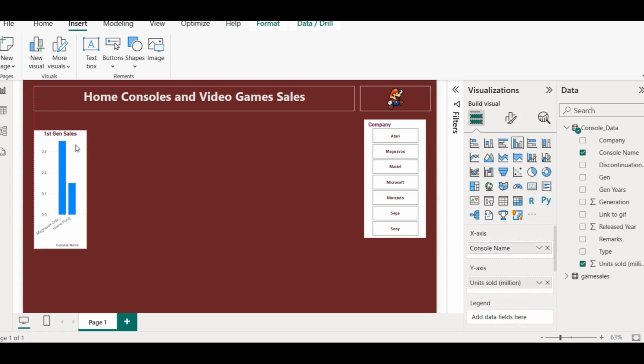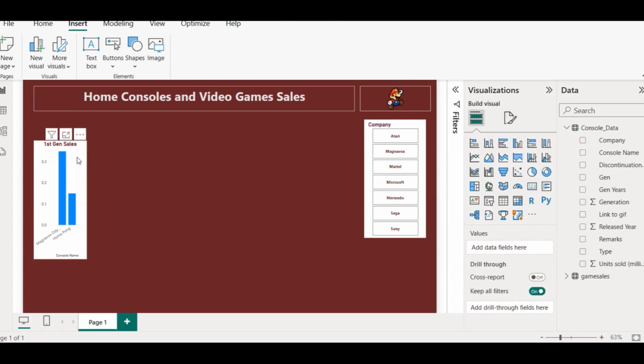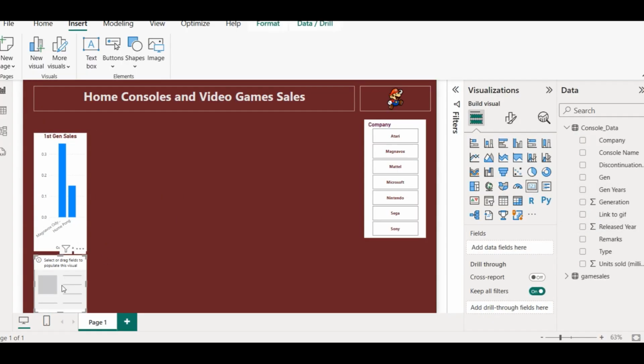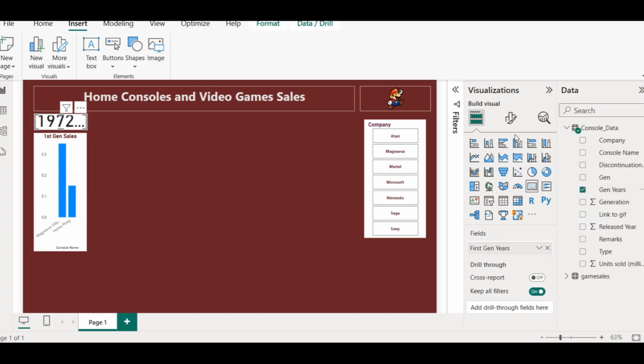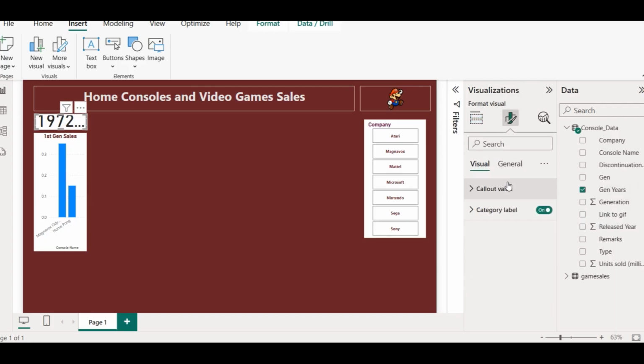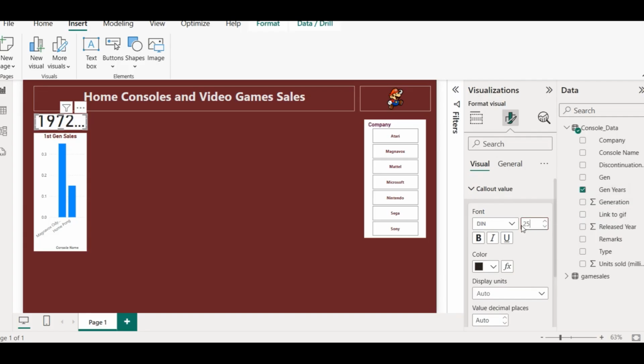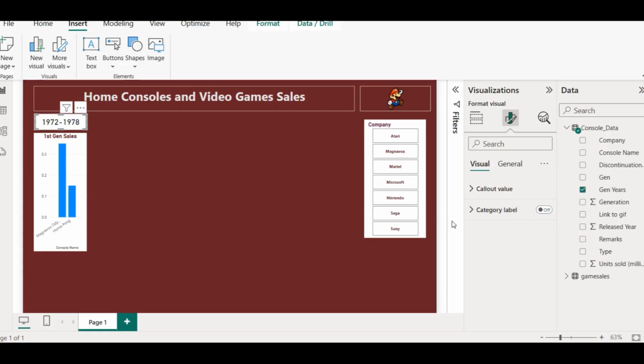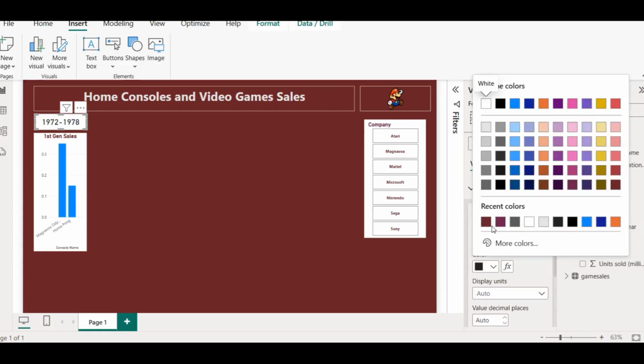Now since we want to display other information with this also, like in first generation what was the generation year, etc., so we are going to create a simple card visual here also, which we mostly use for KPIs. And in this card visual I'm going to put generation years. And here first of all I'm going to call out value and select only 25. It is also more, so I will select as 20. Okay, first generation sales. Category label I will just disable, and for call out value I'll select this.